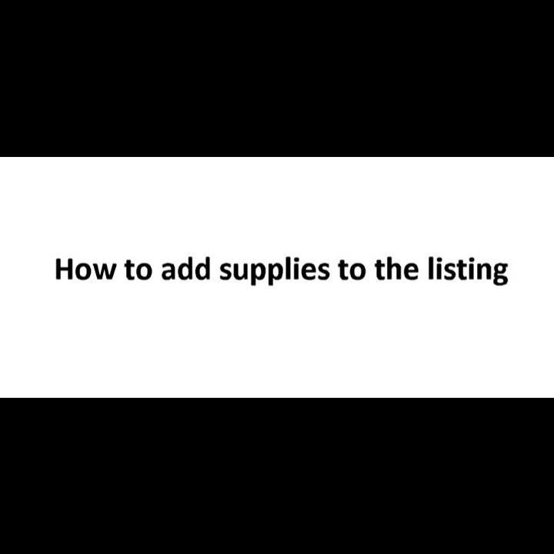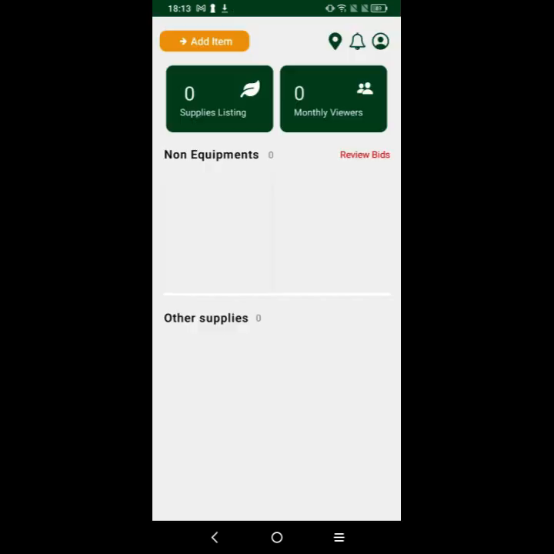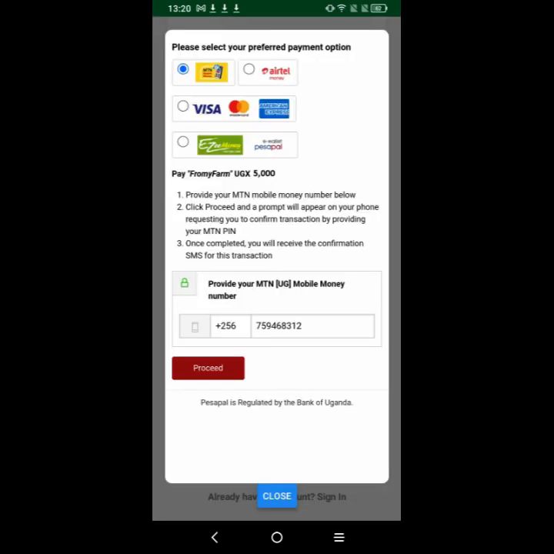How to add supplies to the listing. Before you can add an item for sale, you must first pay for the minimum 30 days advertising fee for each item. The fee is currently 5,000 Uganda shillings, but this fee will change in the future. Step 1. Tap the Add Item button on the top left corner. This will display a pop-up screen to pay for 30 days advertising of the produce item.